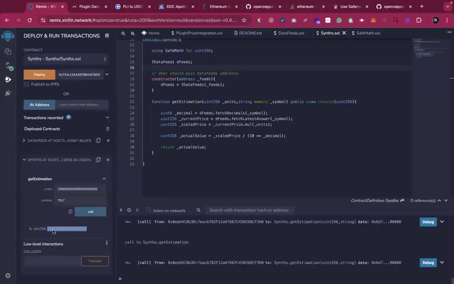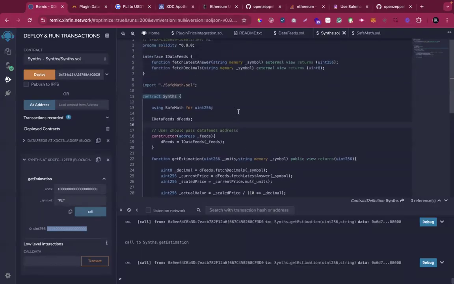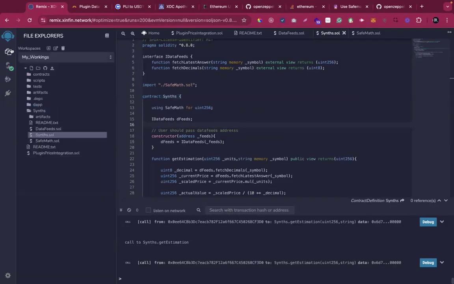1.624. So which is more or less correct. Now the get estimation works fine. Let's see how we can mint the ERC20 token for this value, for which I need to have a few more complex functions. Let me go to the contract section and create a new contract.